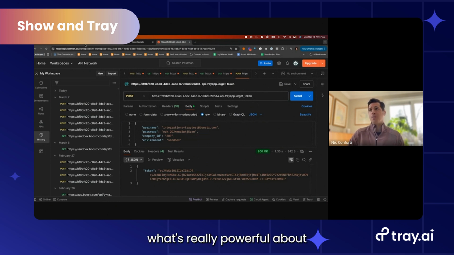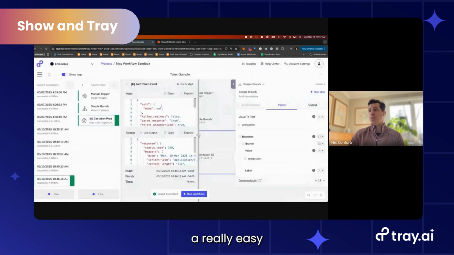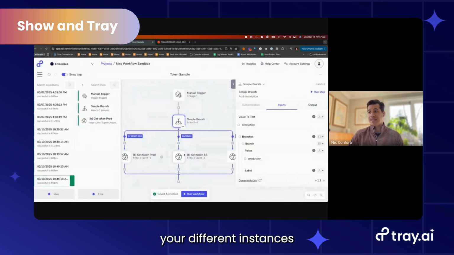So I think in closing, what's really powerful about this is, number one, an API or webhook you can just access outside of Tray. And then on top of that, a really easy way to manage your different instances when you need to create a block to authenticate. And the third point, to be able to easily rotate a token without just generating the token over and over again, causing expensive processes to your infrastructure.